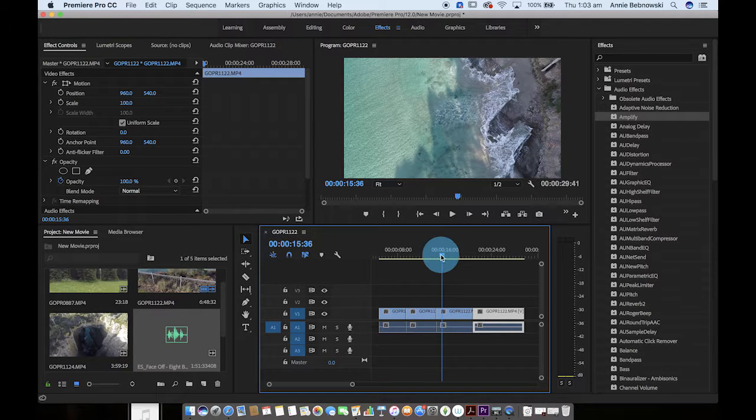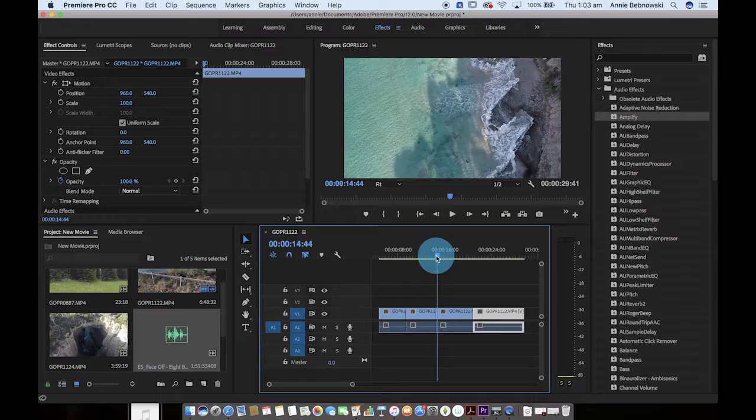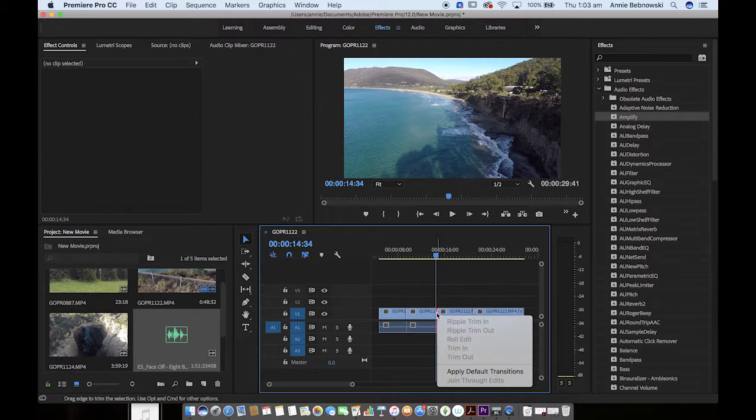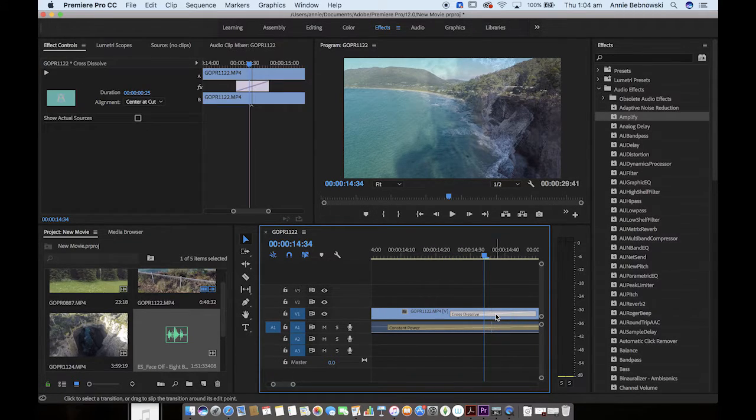So if we want to make that a bit softer, we can just put that scrubber bar right in the middle, and then we will right click and apply default transitions. So if we just zoom in here on the bar, just scroll in, we can see there is a cross dissolve there. Again, you can go through and change that, but we'll just keep it simple today.